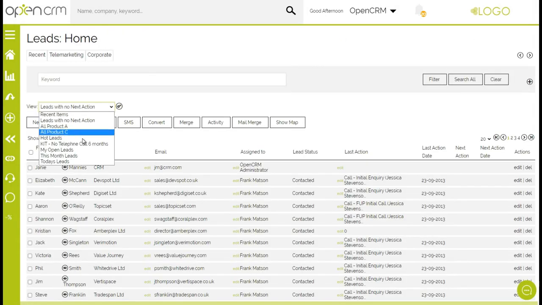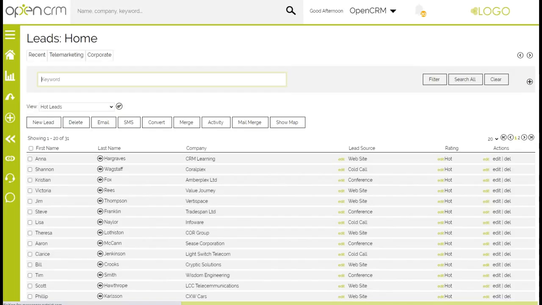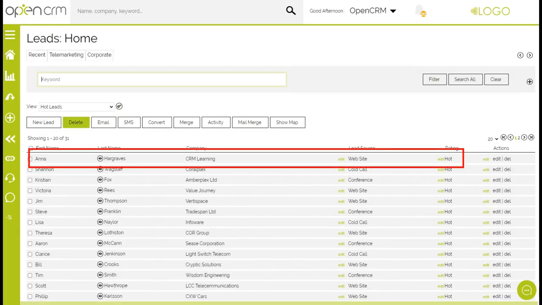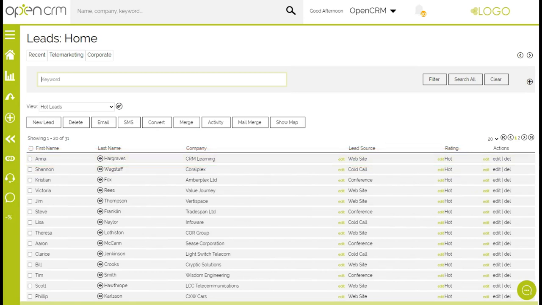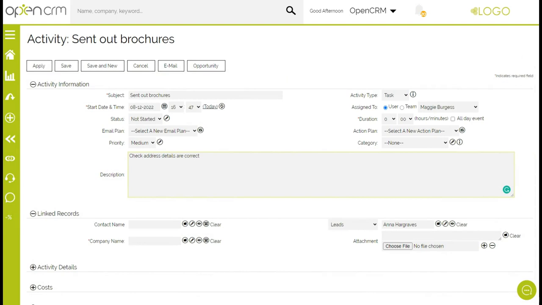If I now look at my view for hot leads, we can see the lead has now been added to that list. Now that we know that the lead has got legs, you might want to prioritize the automated activity and send that brochure. Whilst I'm here, I'm going to use the follow-up activity feature to schedule a call and make sure that they receive the brochure.